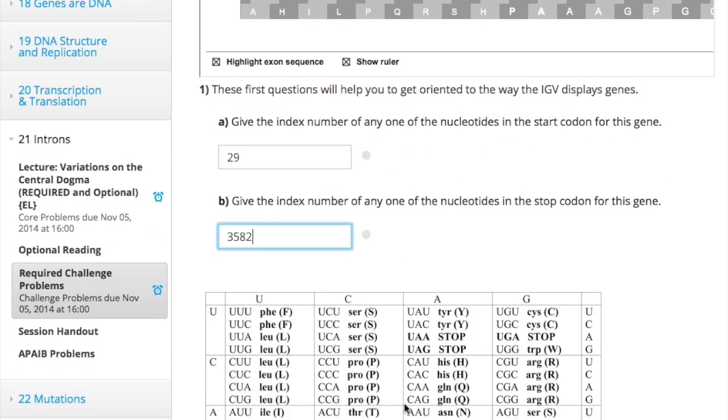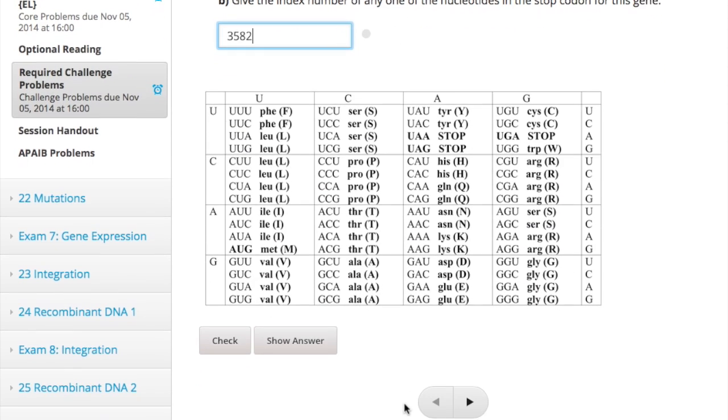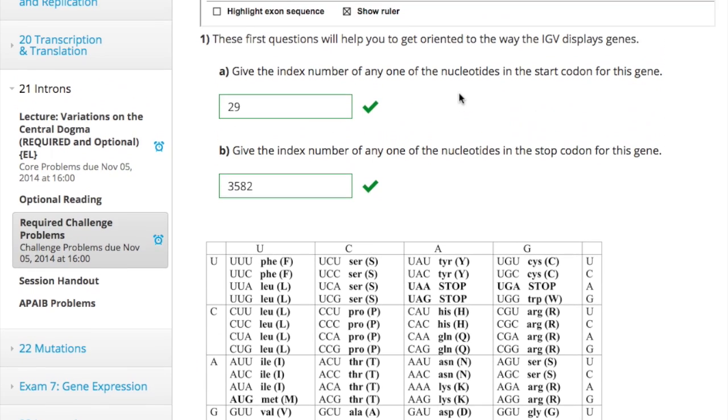The great part about this program is that you can verify your answer to see if it's correct or not. So let's check answers. And yes, we got them correct.